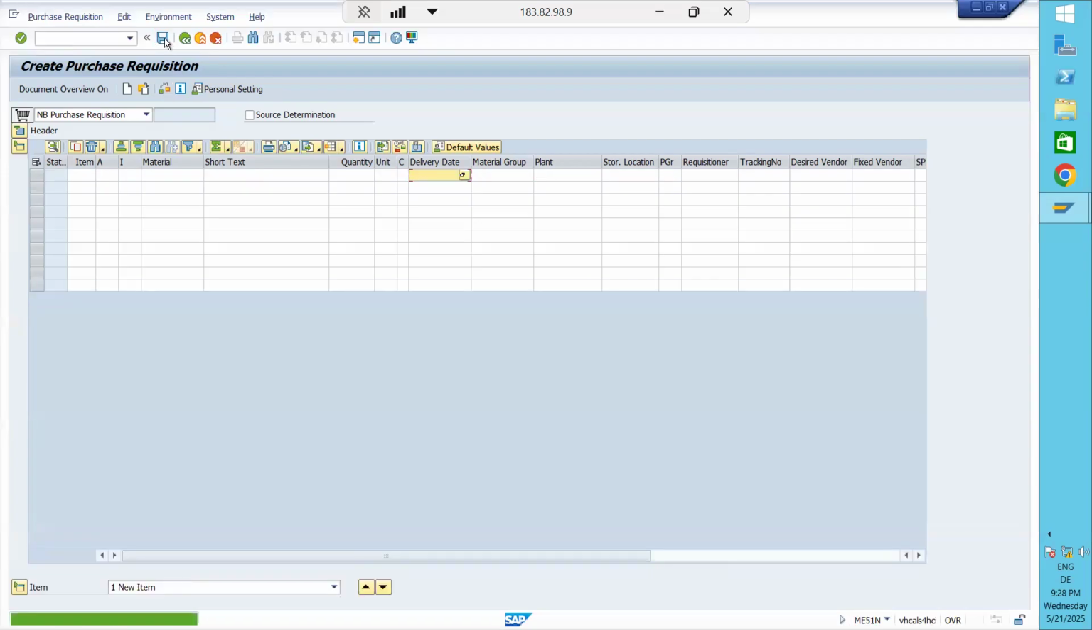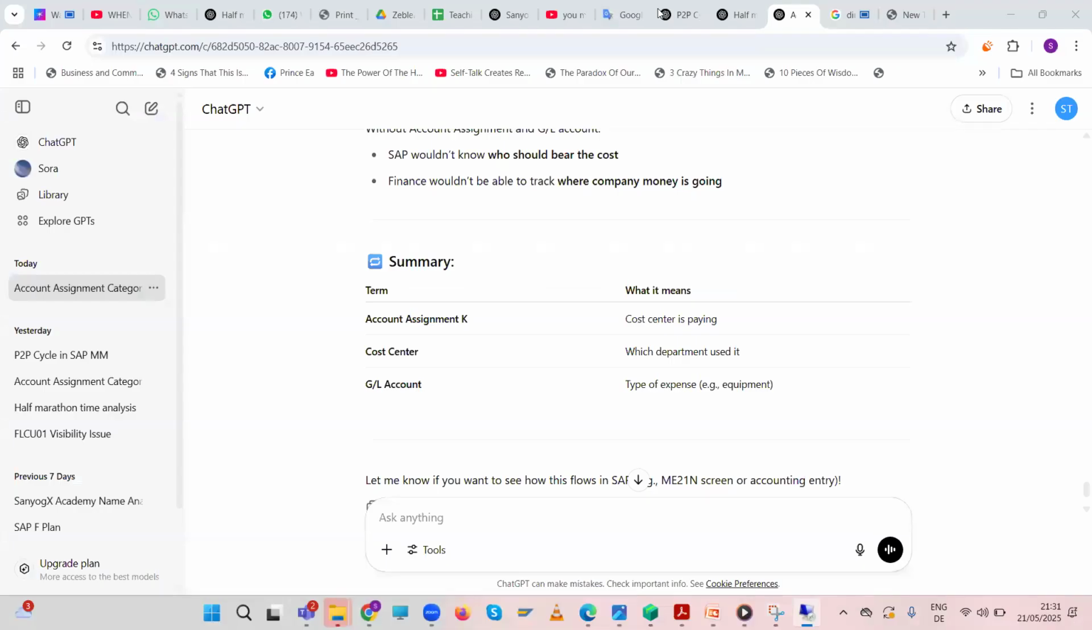Now we have done it without the material. So what is the purchase requisition number? 3 1 2 3 4 5 3 5 zeros 2397.